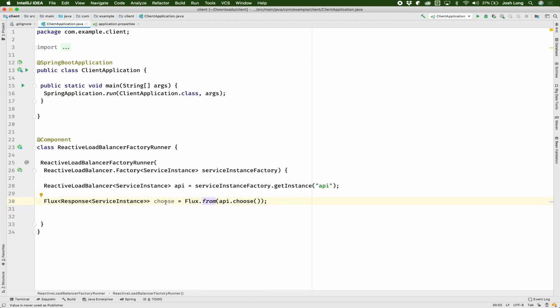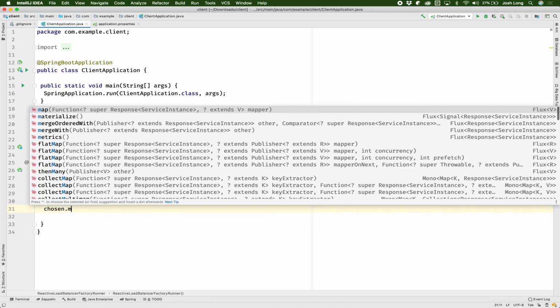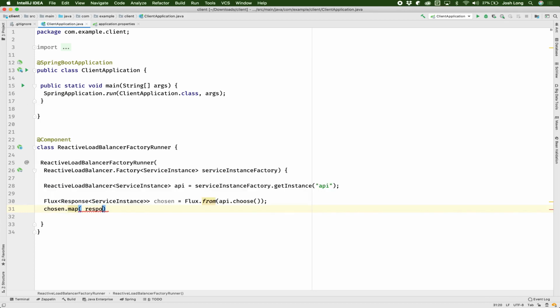Okay. So, chosen. Okay. And once we have that, I'm going to take the data, I'm going to take the result, and I'm going to map it. I've got a response of service instance. I'm going to turn that into a URL.